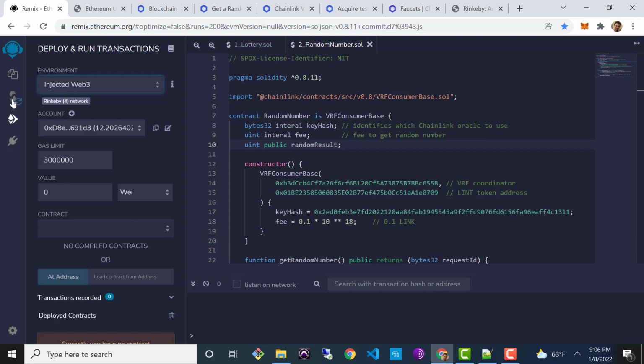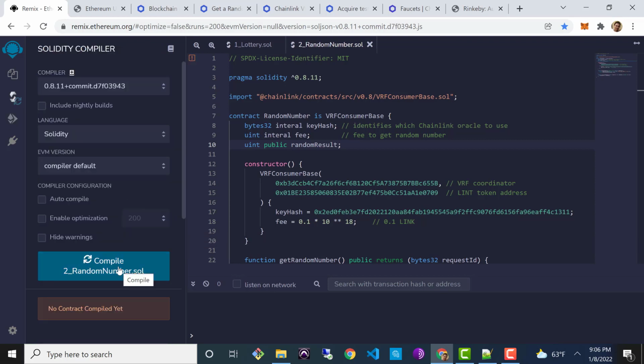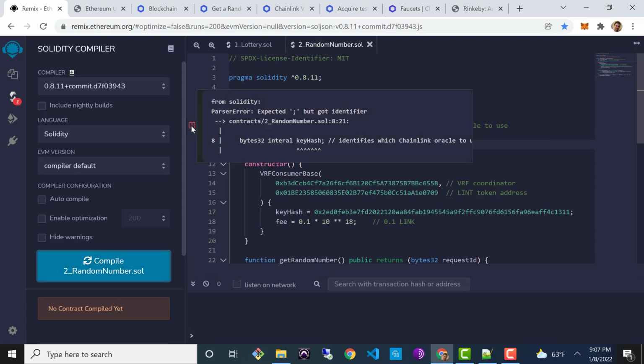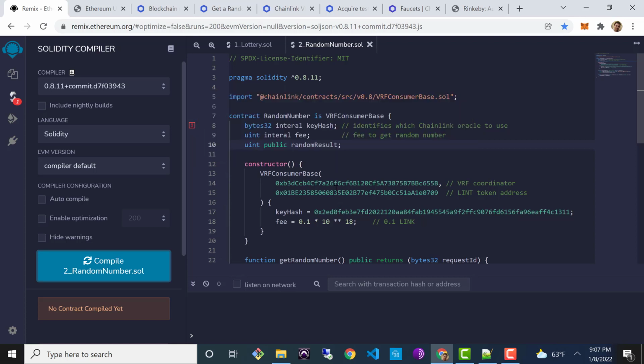All right, so once we've done that, let's make sure our contract is compiled. So I'm going to click on compile here. Oops, and got an error. Expected semicolon, but got identifier. What doesn't it like here? We've made some kind of mistake. I've made some kind of mistake.